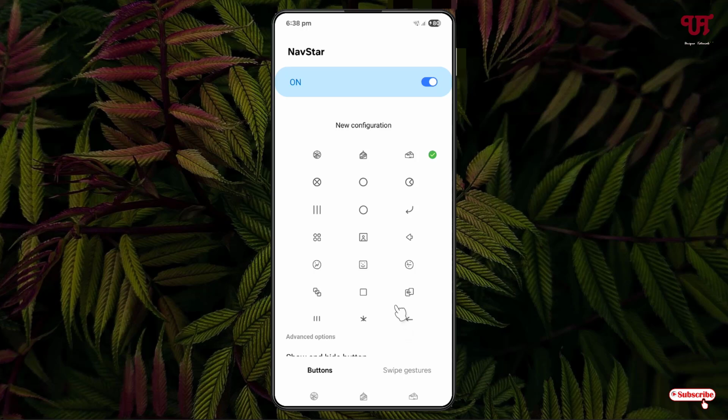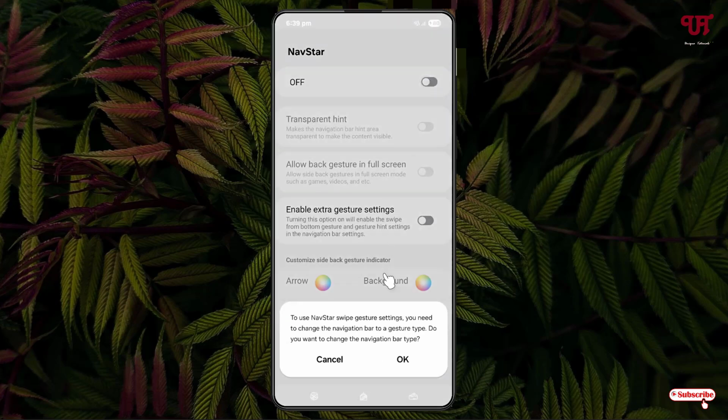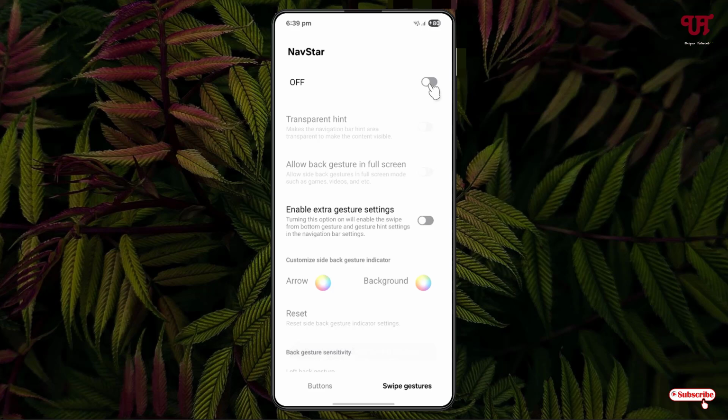If you're using swipe gestures or the swipe navigation bar, then just click on the swipe gesture option and turn it on. Now it will ask you to change the navigation bar style, so let us click on OK. Now just select swipe gestures. Now move back, and turn on the swipe gestures option, that is the Nav Star option.